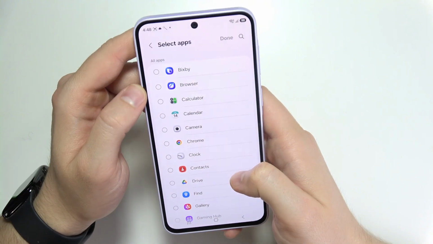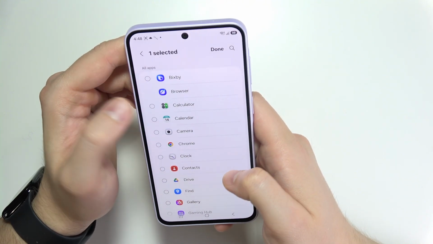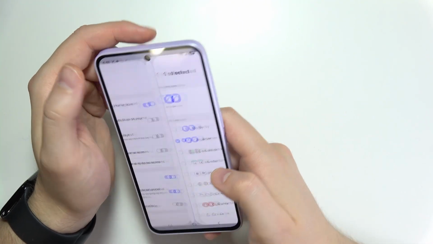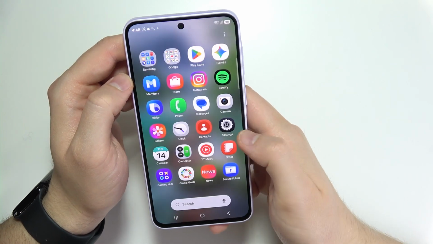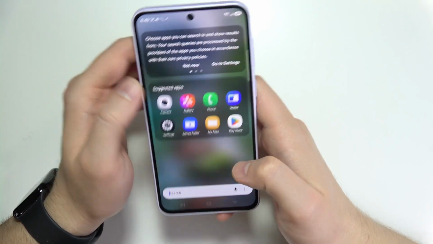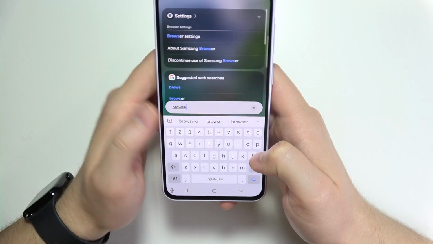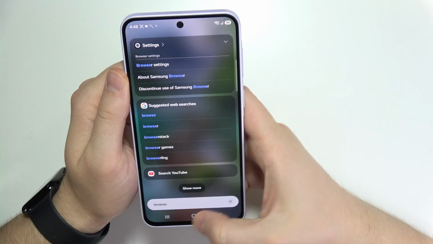And how it looks. For example, I want to hide my browser. So I'm clicking here, clicking done. And now as you can see, the browser is not visible. If I'm gonna input the browser phrase, it will not show up here.